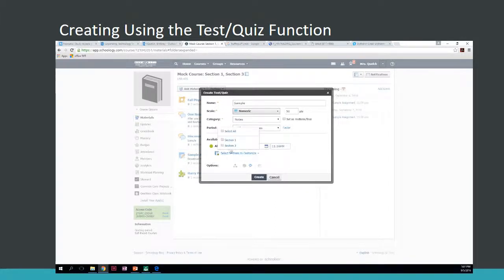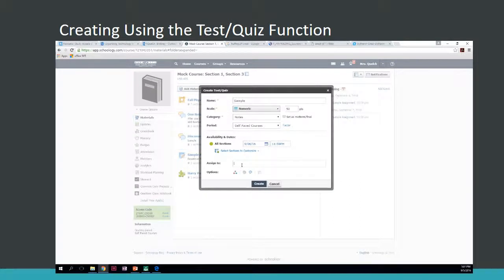If I want to select and send just for one section, so maybe you have your blue or your white kids on different days, you could change that as well. Down at the bottom, I can individually assign this. I'm going to assign this just to my sample student in this course.